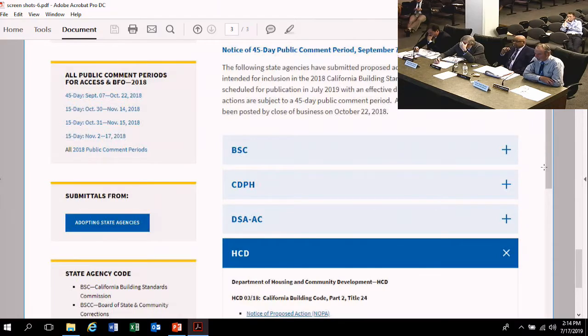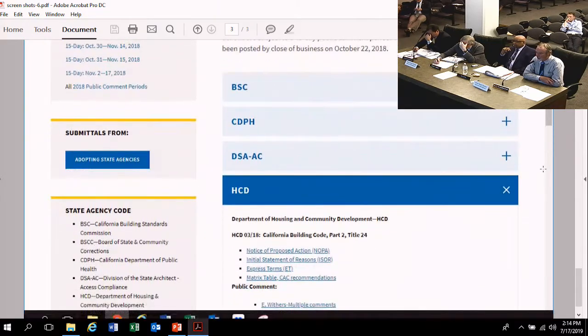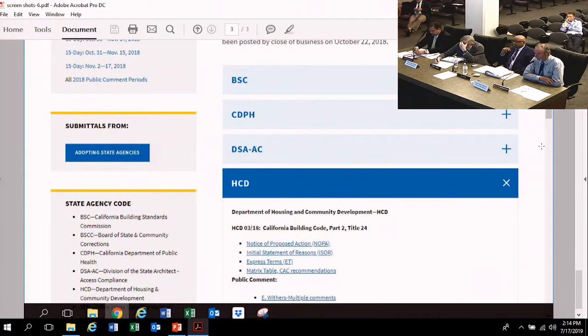And then down below in the HCD folder here, it shows 0118. So that's the package number. That's the rulemaking file number that's being heard with these documents. So if you have your package number and item number, you're all set. You can dive in immediately. Otherwise, it's exploration.